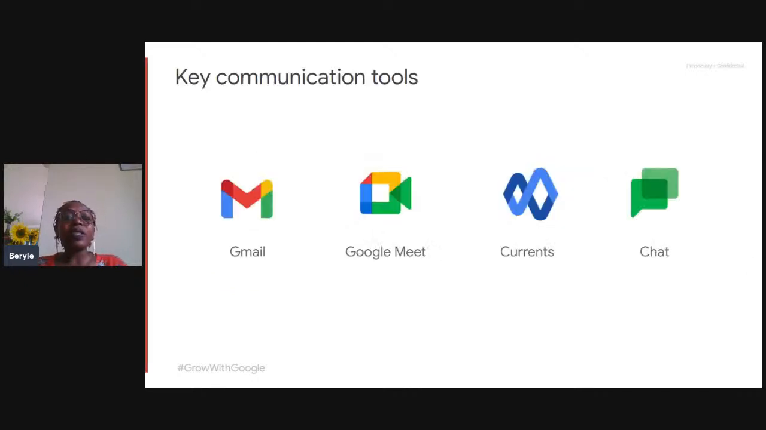Okay. So these are the communication tools that you can use to improve communication within your business. Yeah. So there's Gmail, then there's Google Meet, there's Currents, and there's Chat, right? And you're going to look at these tools in detail. How can you improve communication?